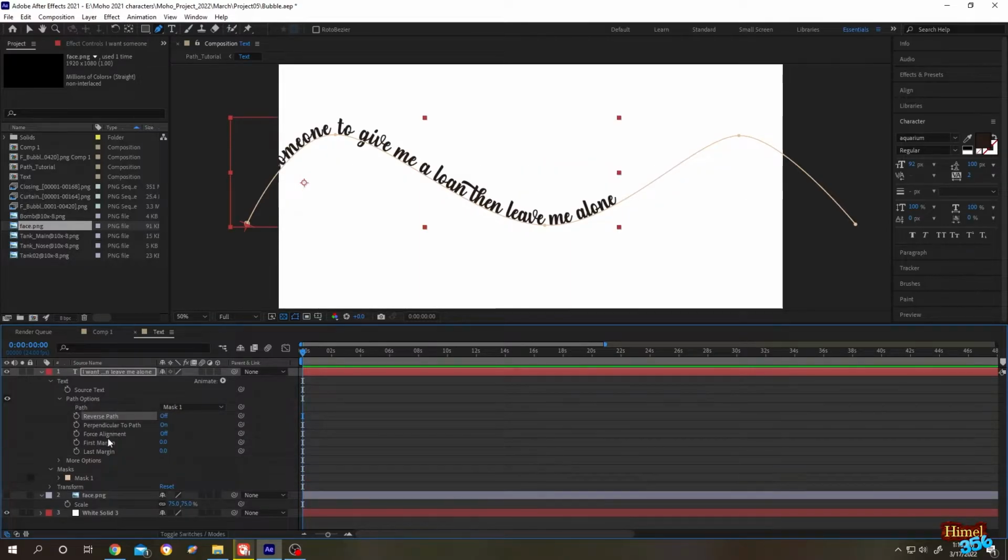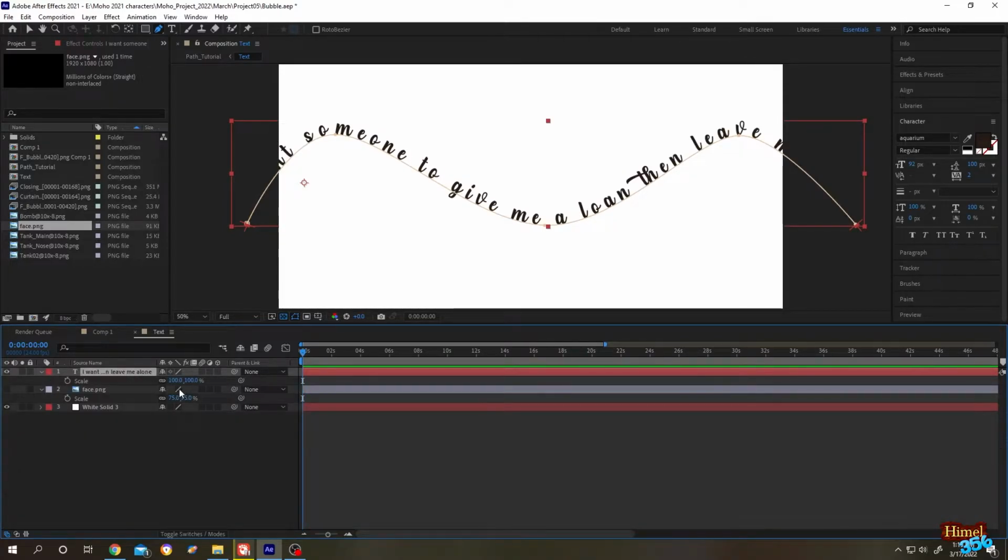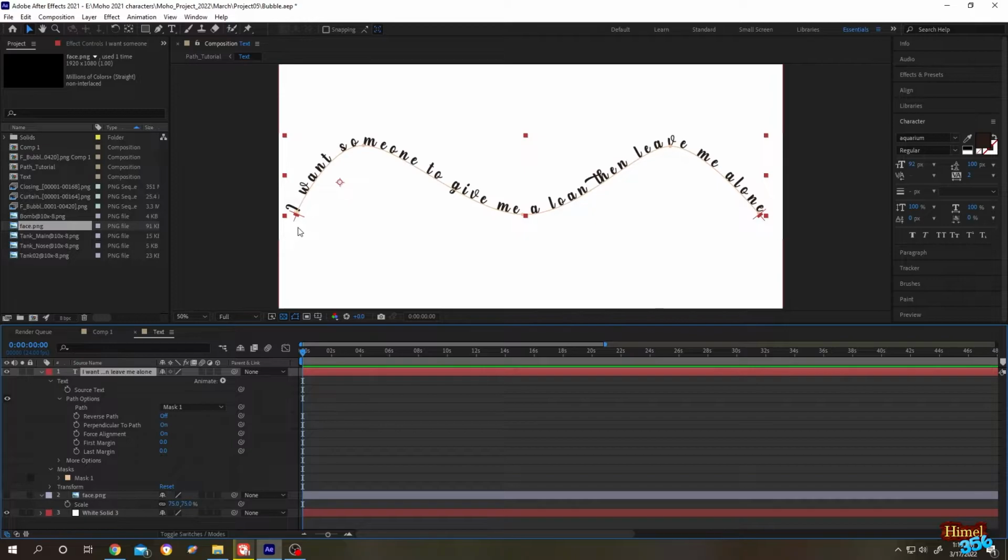Now if we change the force alignment from off to on, just scale it down. Our text layer will distribute around the whole path, as you can see here. Let's turn it off again. Now how can we animate it?